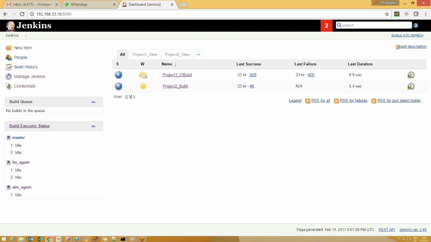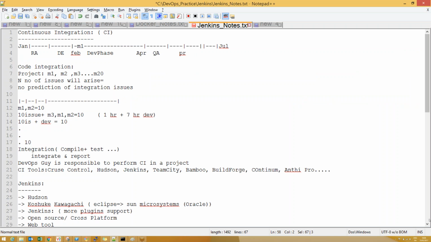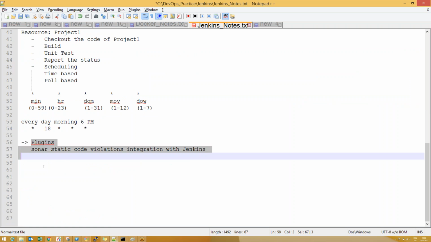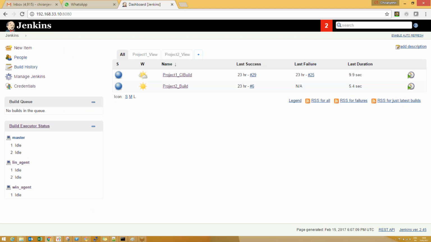Okay guys, so where are we yesterday? We left with a couple of topics which are plugins and static code analysis using Sonar. So let's go to your Jenkins.